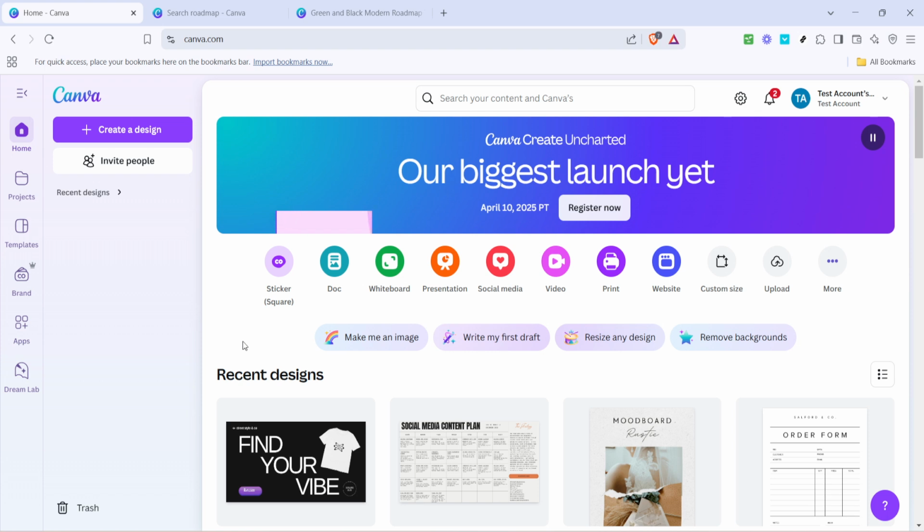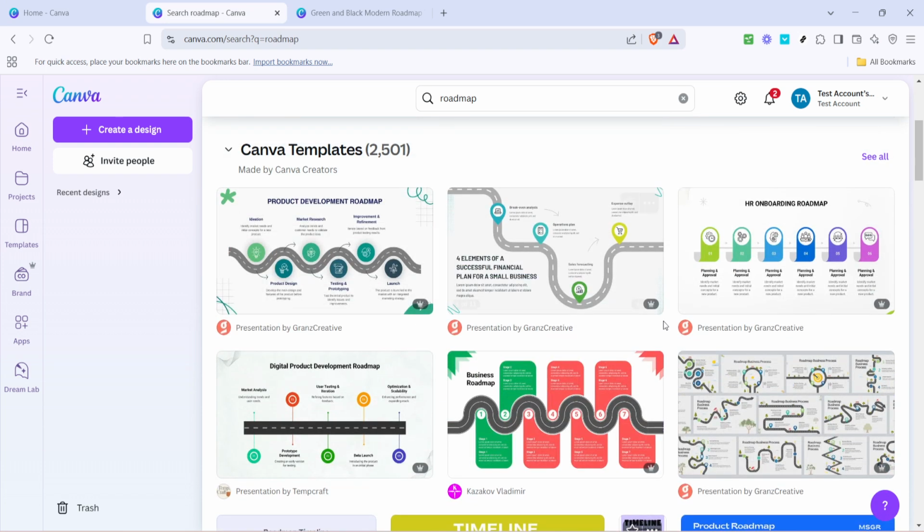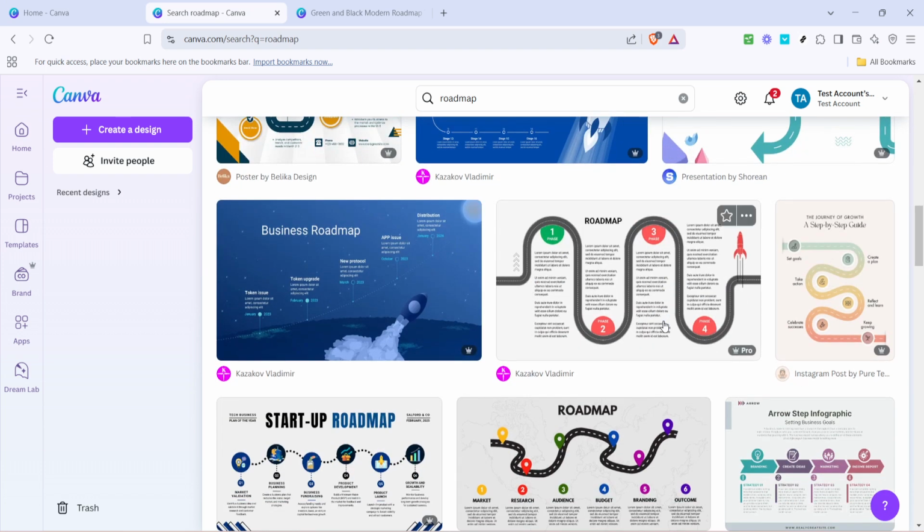First, go ahead and log into your Canva account. If you haven't created an account yet, now's the perfect time to consider signing up. Once you're on the Canva dashboard, move over to the search bar at the top. Here, you're going to type in roadmap. This will pull up a variety of template options that best fit what we're about to create. With an array of designs to choose from, you'll have your own unique style ready in no time.